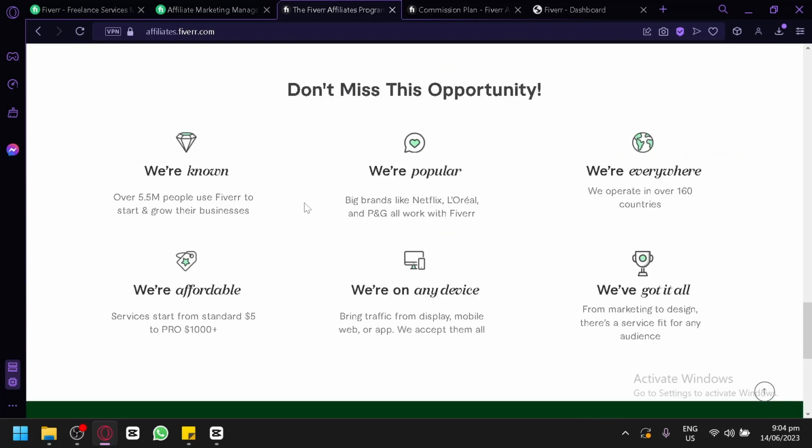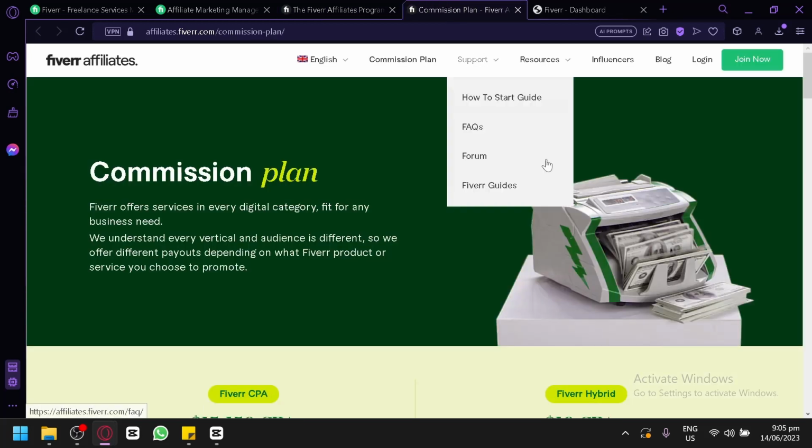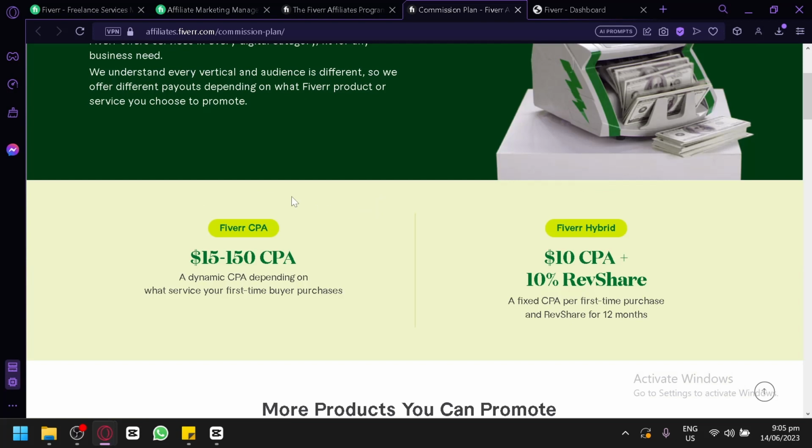Now, you don't want to miss this opportunity to become an affiliate member of the Fiverr affiliate program, because Fiverr is well known. As you can see here, over 5.5 billion people are using Fiverr. They are popular, they are everywhere, they're on any device, and they've got it all, as you can see here.